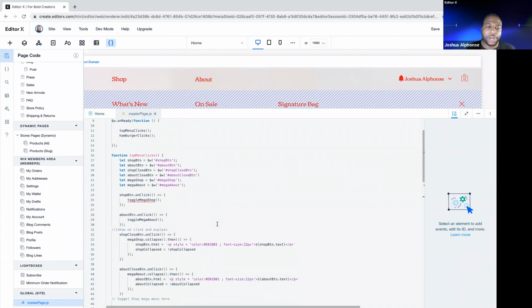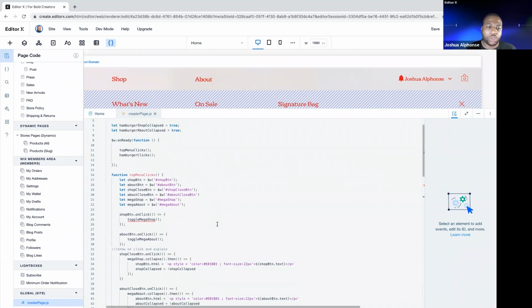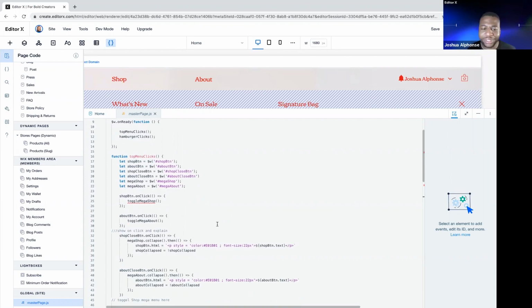So we have our onReady function that's already here with our top menu clicks and a hamburger click. These are some other functions that we've created, so that once this page is loaded, when we click the mega menu and we toggle, the functions that we've created are actually going to open and close the mega menu. So we're going to be using properties like collapse and expand, not show and hide.